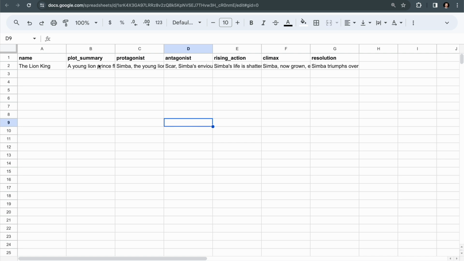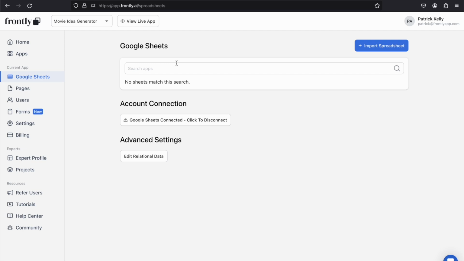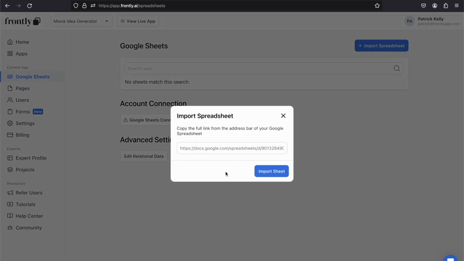So what I'm going to do is have my user type in the plot summary in a form field, and then everything else is going to be generated, including the name of the movie. Now, you can see I've pre-populated this with one example, which is the Lion King. And so I'm going to just take this spreadsheet ID, and I'm going to go into my app, and I'm going to import the spreadsheet, and I'm going to get started.